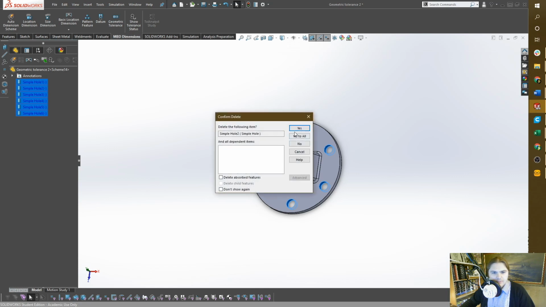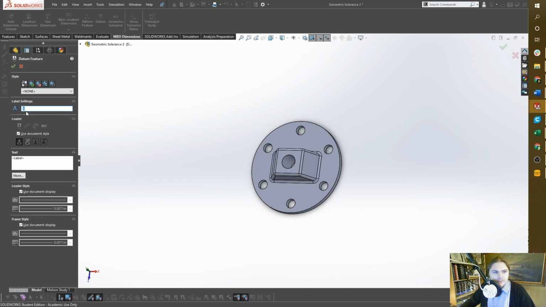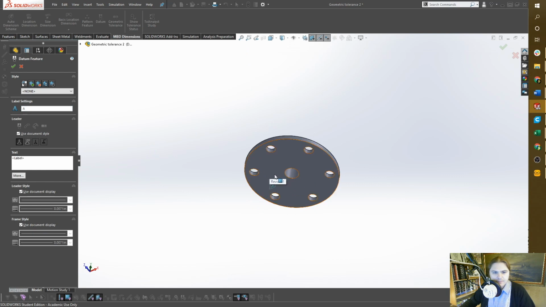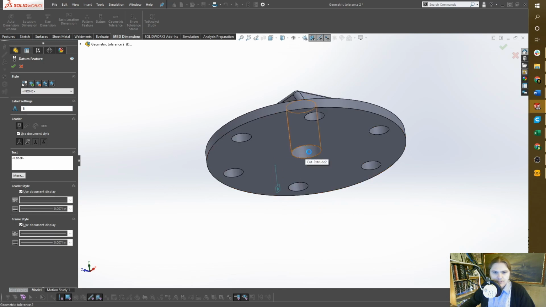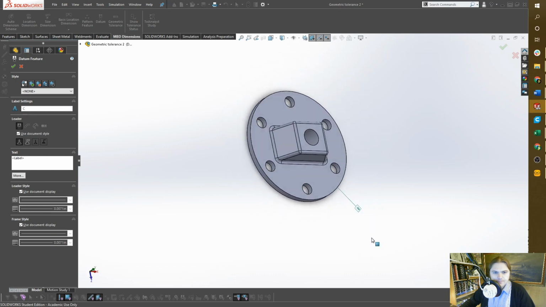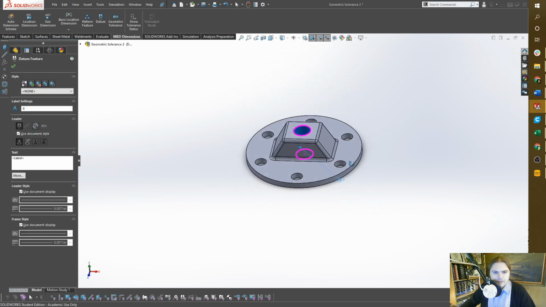Okay, so I'm going to once again start with selecting my datums. I should hit yes to all. I'm going to put the bottom surface as my datum A, my mating surface, and then I'll just use this center hole here as my secondary datum, and I'm just going to leave it at that.